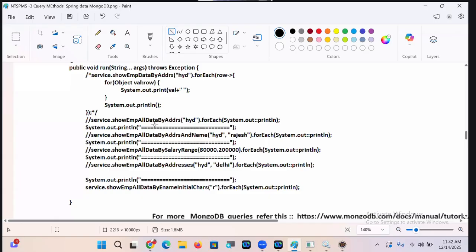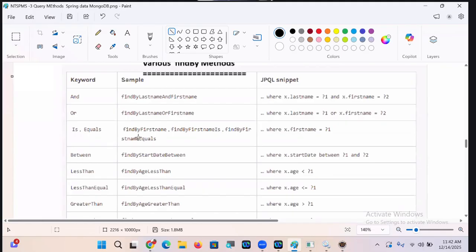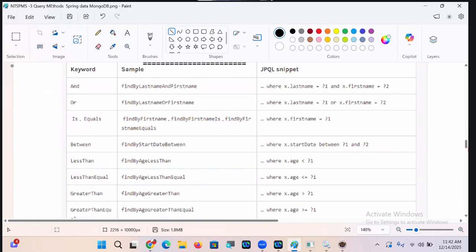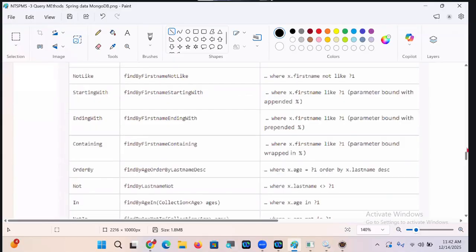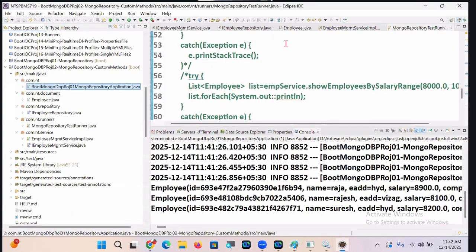So this is about working with @Query. I have given one small table as a reference table for findBy: how to write findBy last name and first name, findBy last name or first name. Some reference examples for findBy. It's a select query effect. If you want to get specific data, in fields you have to specify the property name. If you want to get all, you can get all. Everyone getting my point?